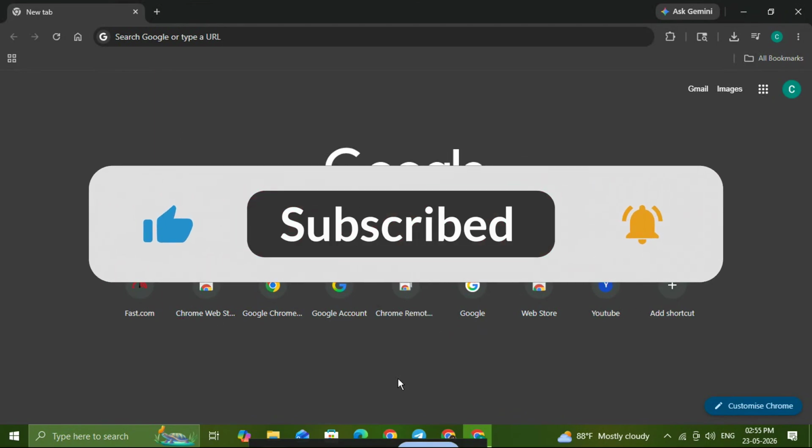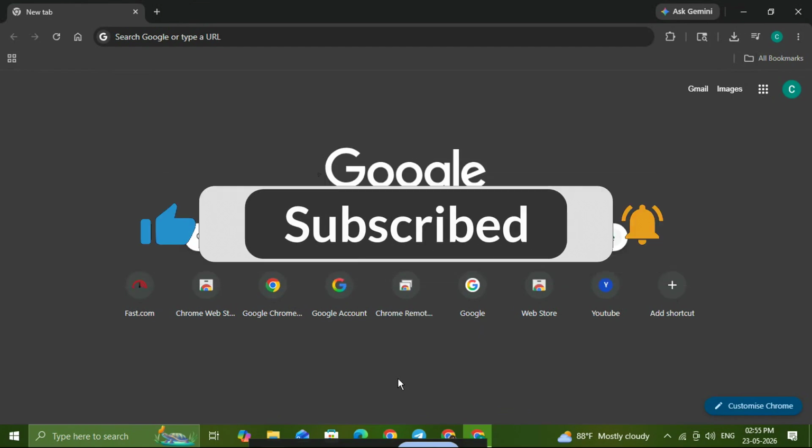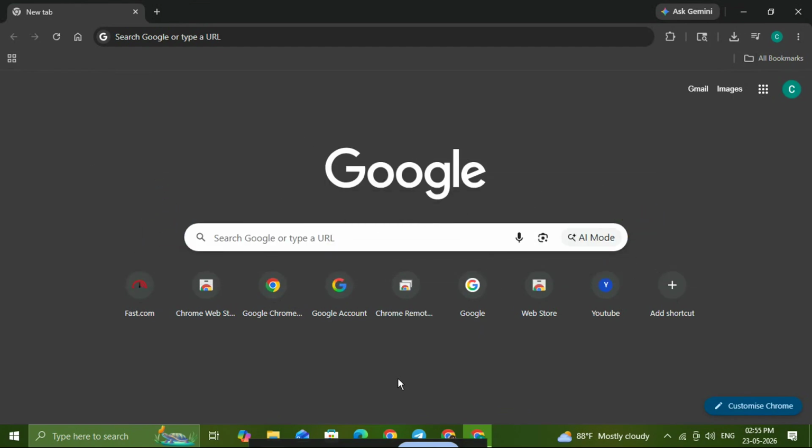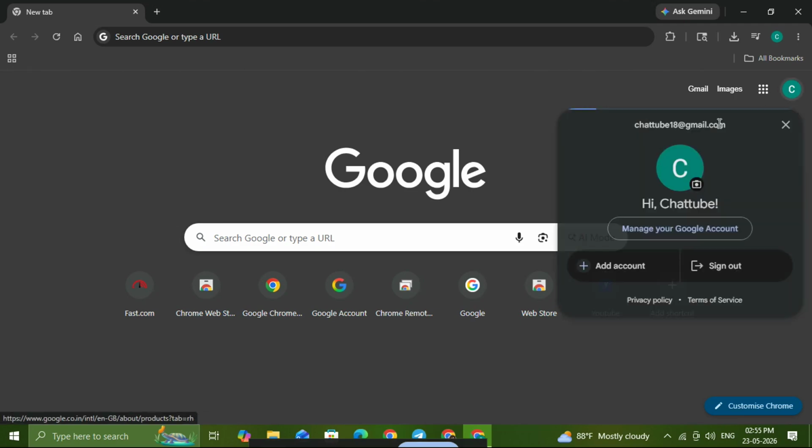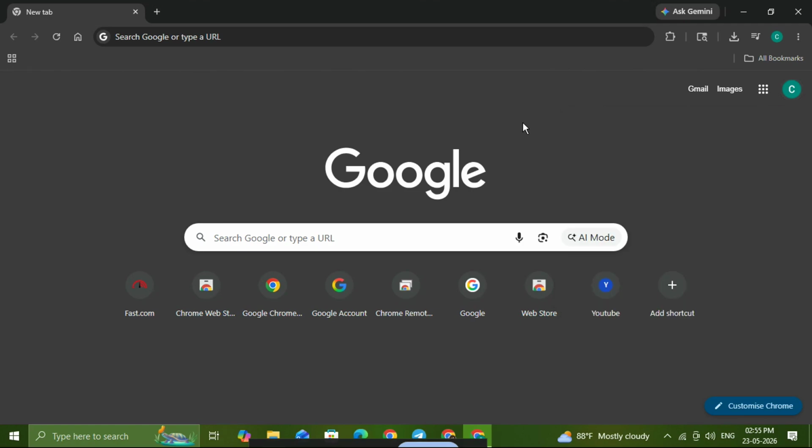Let's jump right in. First, open Google Chrome on your computer. Make sure you are signed into the correct Chrome profile because Chrome autofill settings are tied to the profile you're using. If you have multiple profiles, double check that you're in the one you actually want to save your passwords and personal information to.